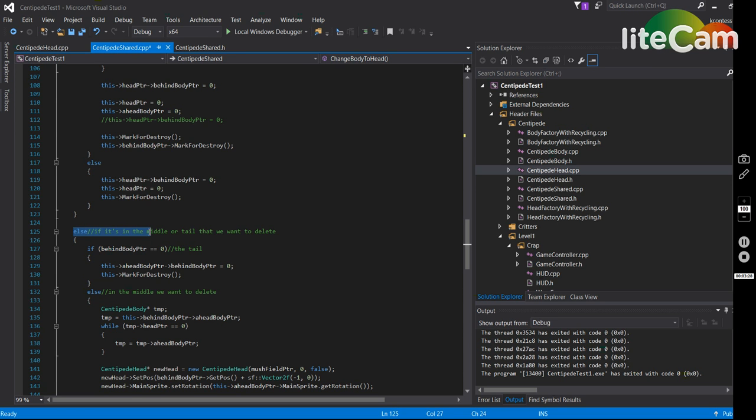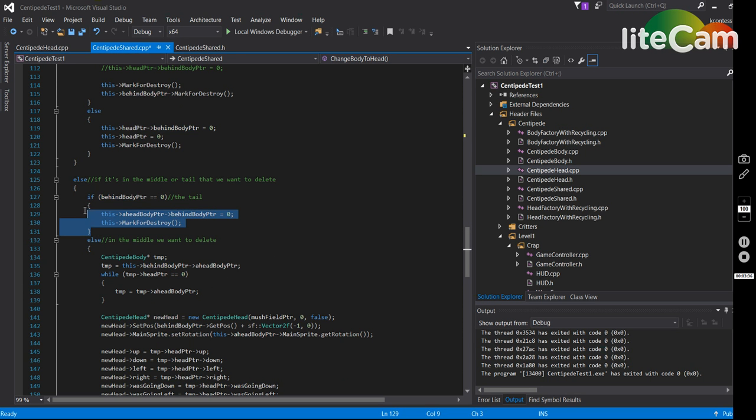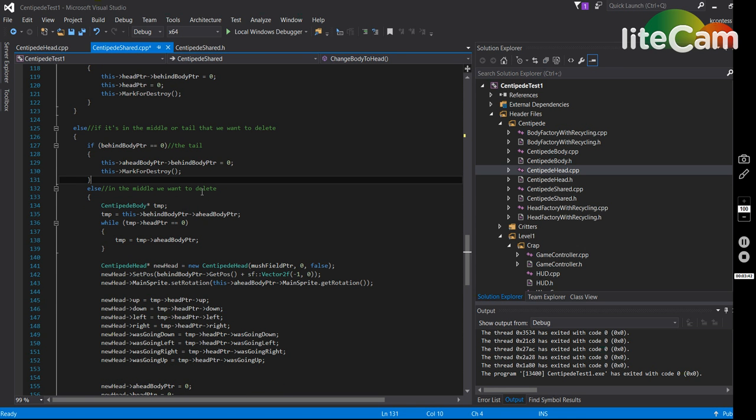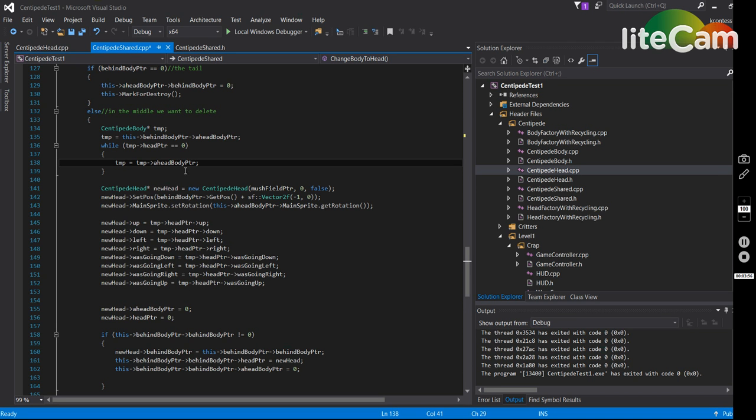Then we have this else statement, which is basically saying if you hit a body portion that is in the middle, or if it's the tail. If it's the tail, we just delete it. Nothing really else to do. But if it's in the middle, we make a temporary Centipede body. We set that body to be a head, and a head of the body, not the head. And then we create a new head, because obviously that middle section of the Centipede that you hit with a bullet is being changed into a Centipede head.